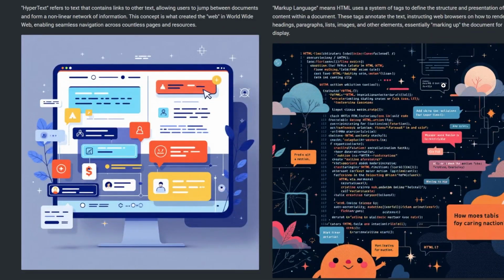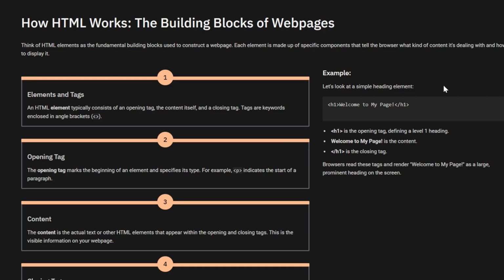So that's basically how HTML works. HTML, which is the building blocks of web pages, has elements and tags. The elements consist of an opening tag, the content itself, and a closing tag. The tags are keywords enclosed in angle brackets, that is the less than and greater than symbols. So we have the opening tag, which initiates an element, or which tells the web browser that this is the start of an element.